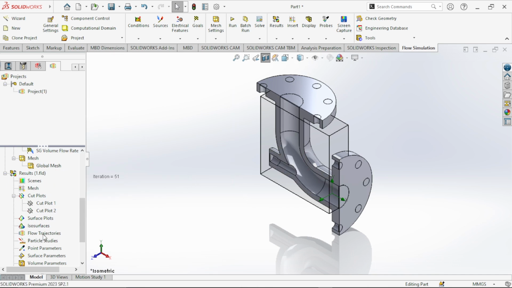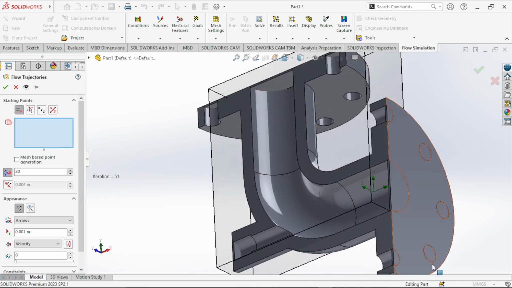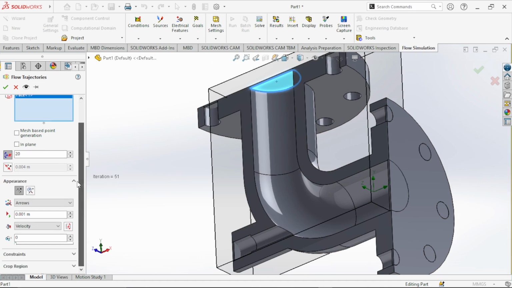Now we have another thing here, which is very helpful, the flow trajectories. This will give us an animation for the flow inside this pipe. So I'm going to right click this option and click on insert, and here we have those options. The first one, we have to choose a plane, face, or edge. This option is for where the flow will start flowing inside this pipe. So I'm going to click on the inner face of this opening, and here we have the number of points. I'm going to set it to 200 points that will go through this pipe.